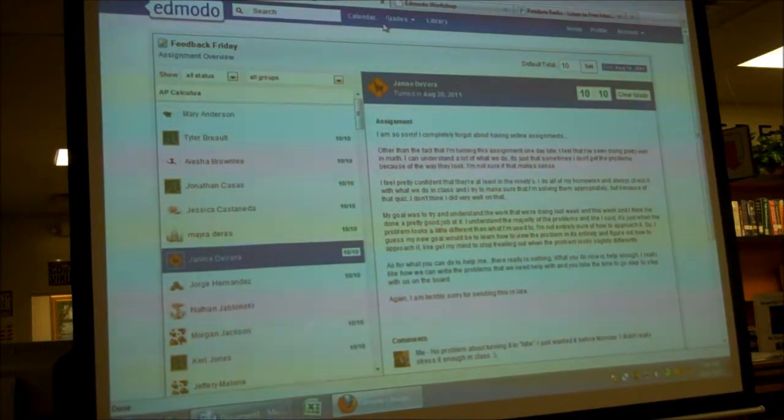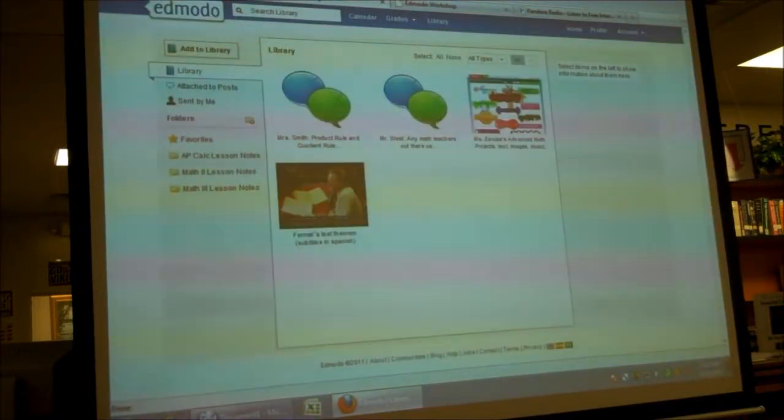Okay, so I talked about calendar, I talked about doing assignments, and your library is a really cool feature. So they can't talk to each other, though, right? They can't talk in a private way, but you can post something where they can see other kids' responses and comment back and forth. Yes. Okay.